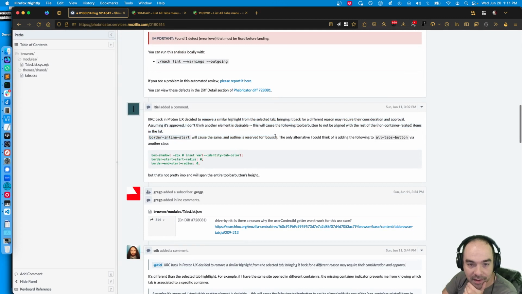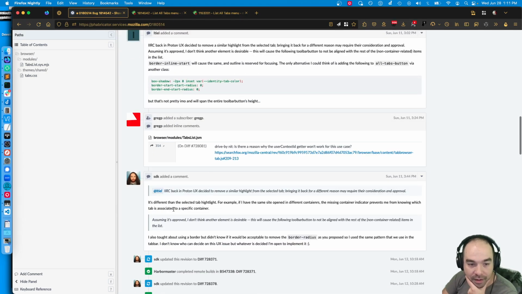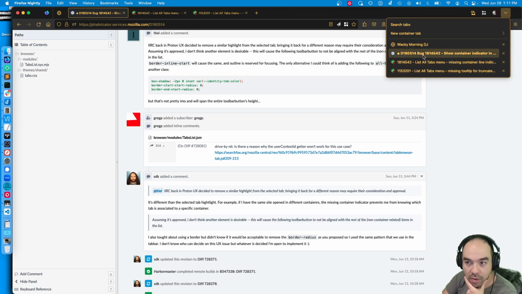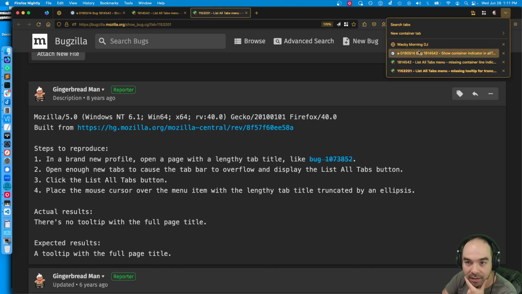Itiel came in. Back in Proton, UX decided to remove a similar highlight from the selected tab; bringing it back for a different reason may require their consideration or approval. Assuming it's approved, I don't think another element is desirable. This causes the following toolbar button to not be aligned. And he suggests using a box shadow. It's different than the selected tab highlight. Yeah, there is no longer a highlight for the selected tab in here.